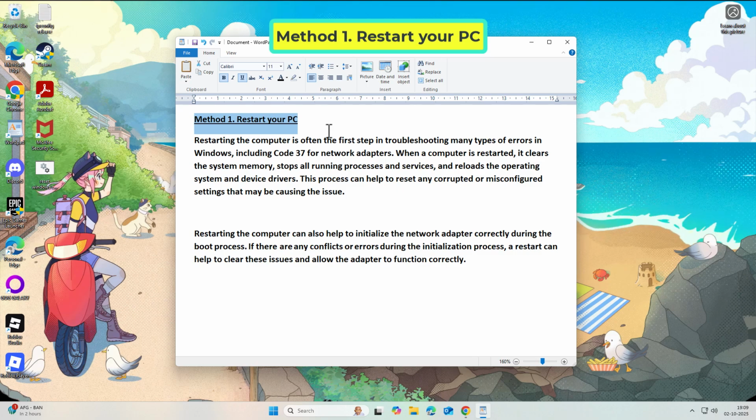Method 1. Restart your PC. Restarting the computer is often the first step in troubleshooting many types of errors in Windows, including code 37 for network adapters. When a computer is restarted, it clears the system memory, stops all running processes and services, and reloads the operating system and device drivers.